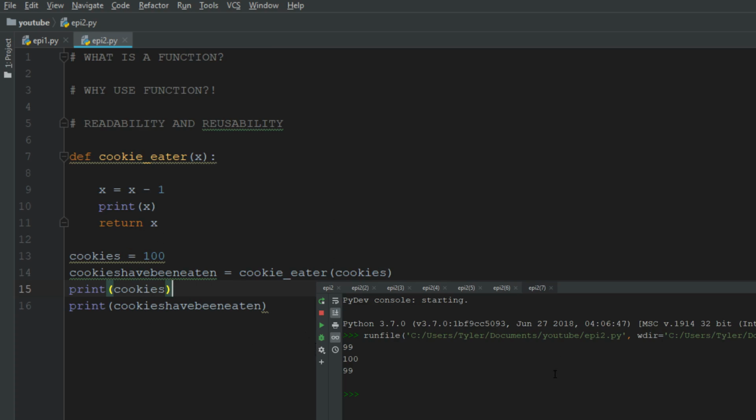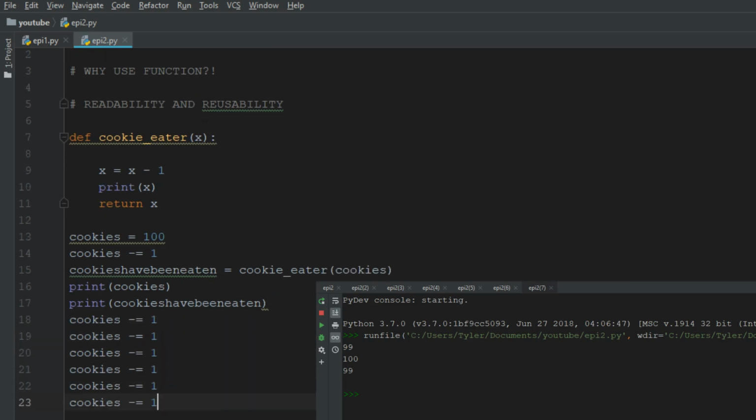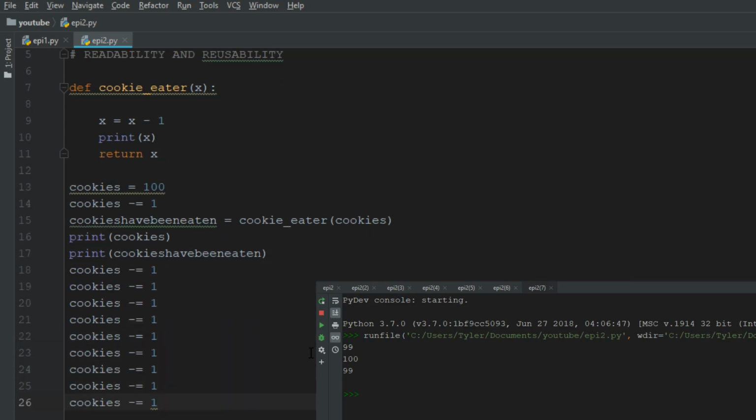Now, you may be going, okay, Tyler, I understand. Why did we want to have a function for cookie eater? Why couldn't we have just done something along the lines of cookies minus equal 1, and we move on with our day? You know, this is literally the exact same thing as what we have as the cookie eater. Well, here's the reason. Maybe throughout your code, you want to, every 5 minutes, have a cookie be eaten. Are you going to continue to copy and paste this line of code over and over again? What's the point when instead you could just call cookie eater?